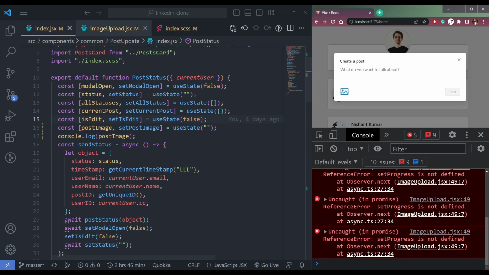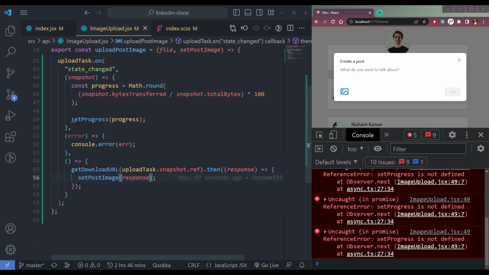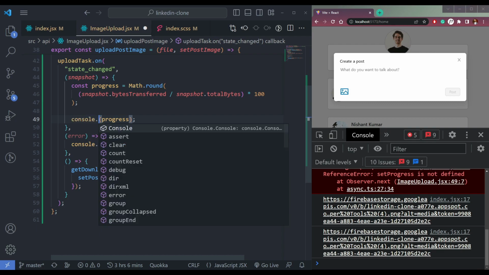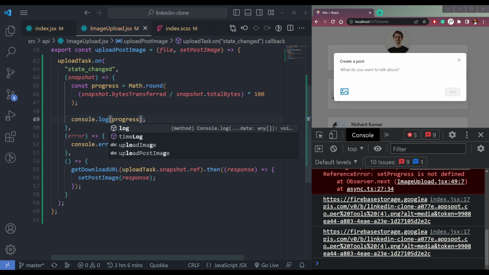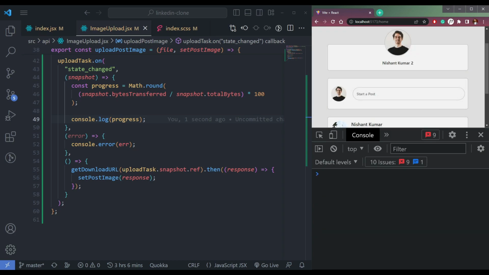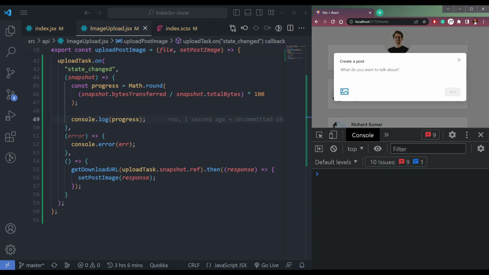Set progress is not defined. Okay, some problem we have here. We don't have set progress. So yes, we can simply console.log this progress and try again. So let me select a post.